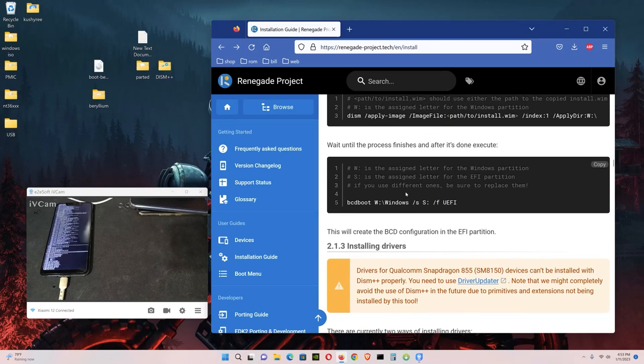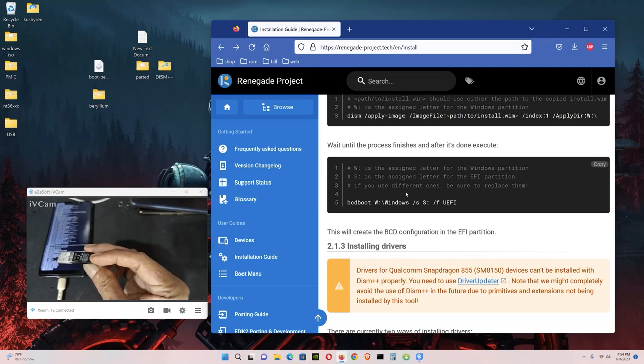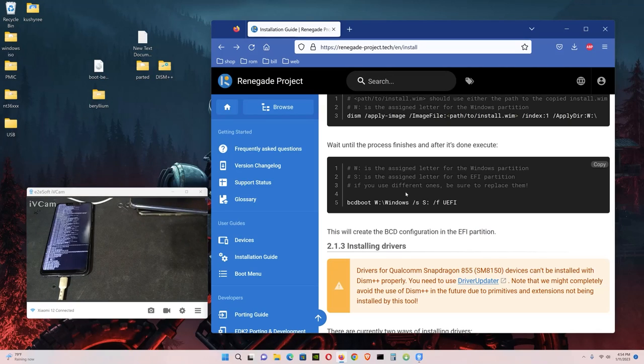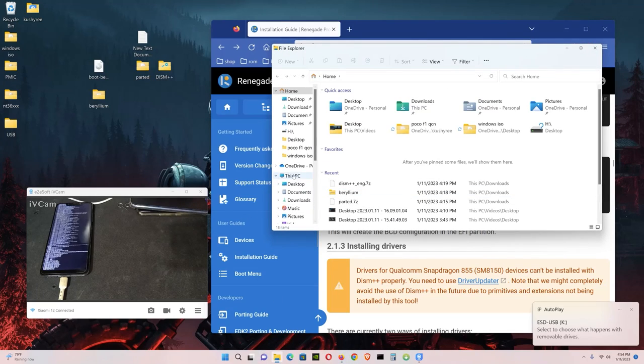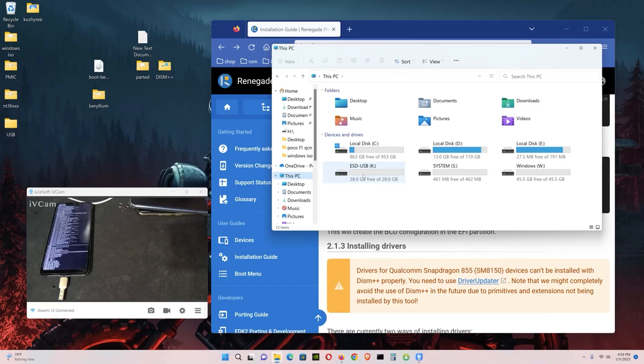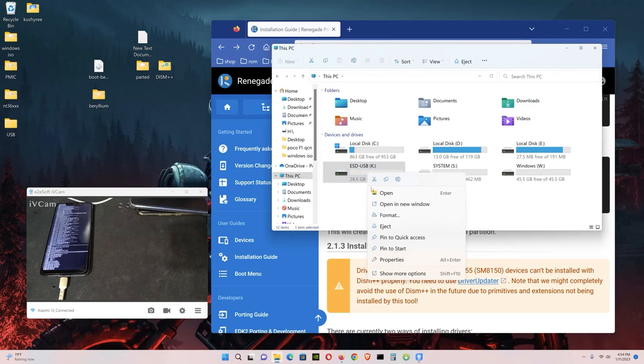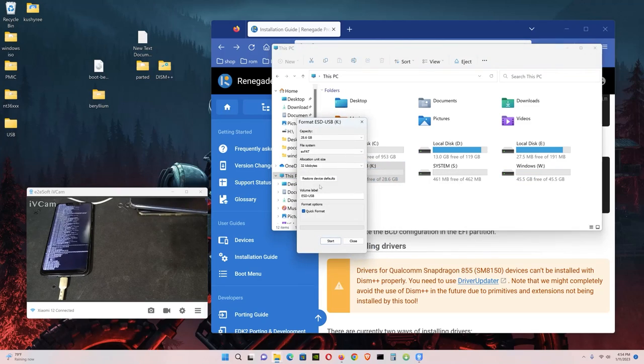If you want to see how to deploy it, I give an example. I deploy it to my thumb drive, 32 GB, 100 meg per second. See, I'm going to format it. Just assume this one as the W. This is the Windows partition on our Poco. I'm going to format it to NTFS.